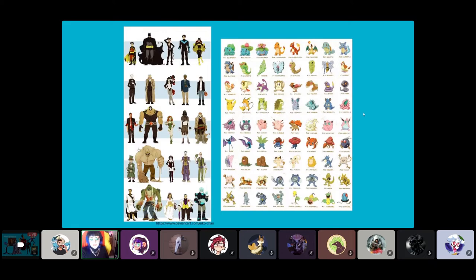These are some other examples. These are, I guess, more realistic proportion ones of some Batman characters. This person's rendition of Batman characters. I thought these were cool because they do all have more realistic proportions, but they're all super different and have really good shape language to them. And then I included Pokemon too, because I think Pokemon are all different shapes, and I think that's a good example.